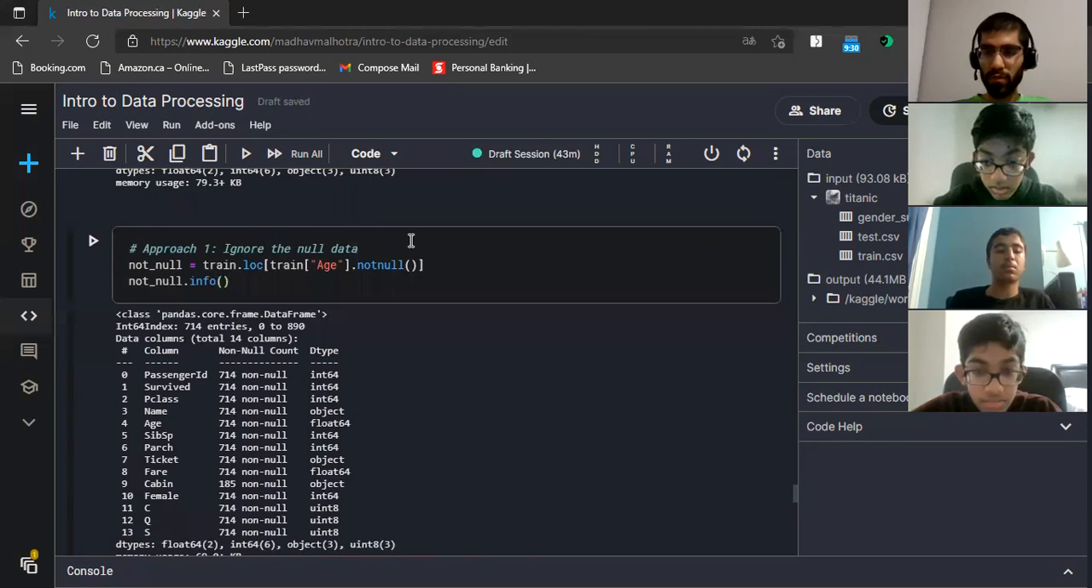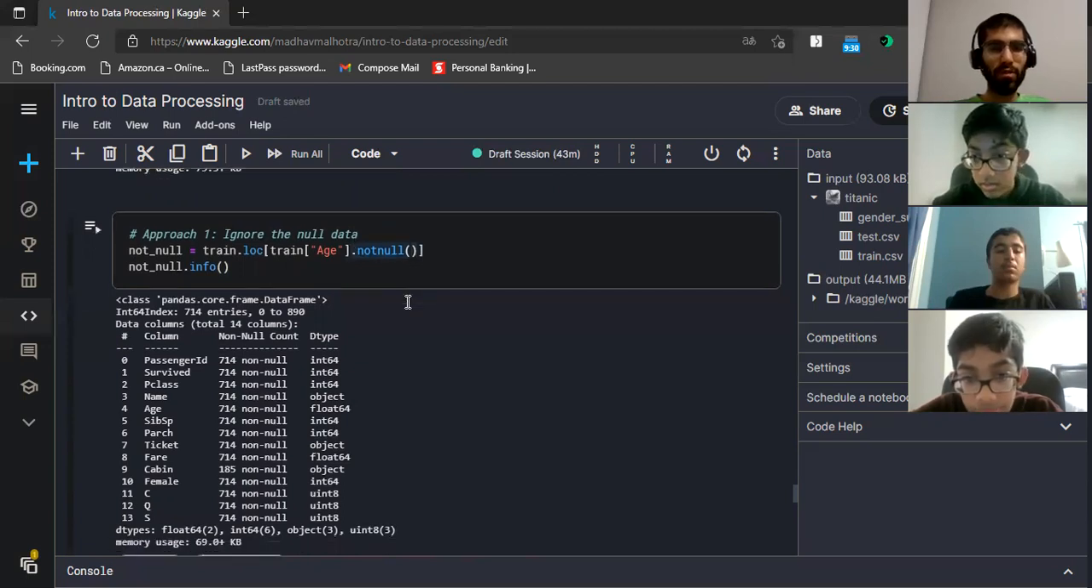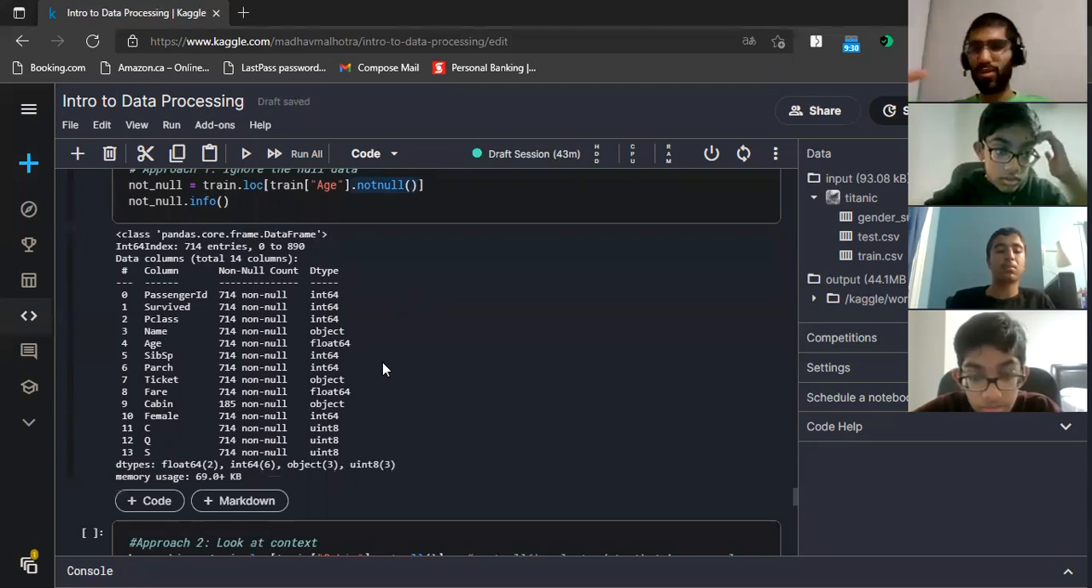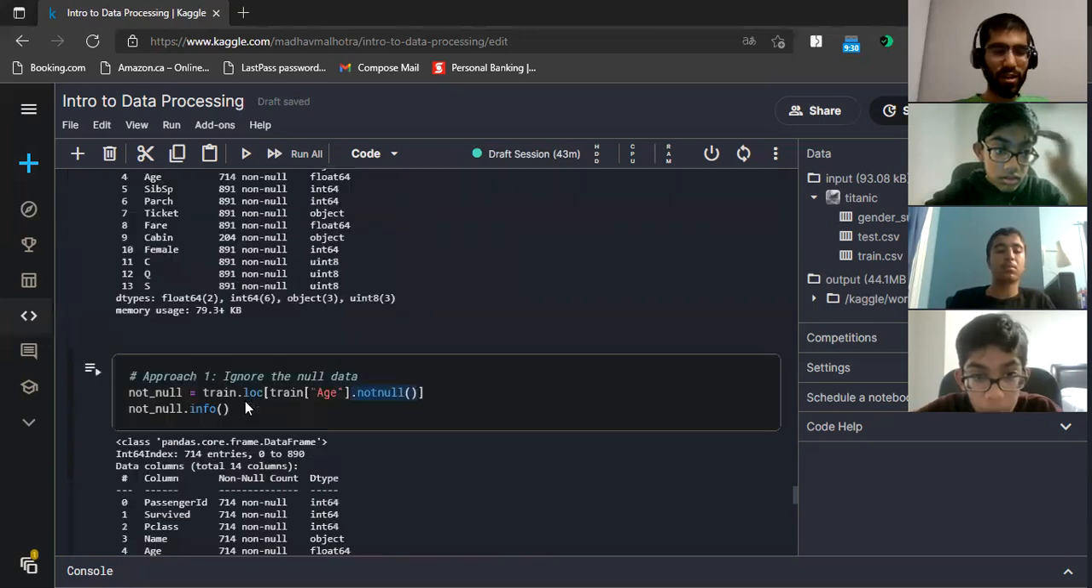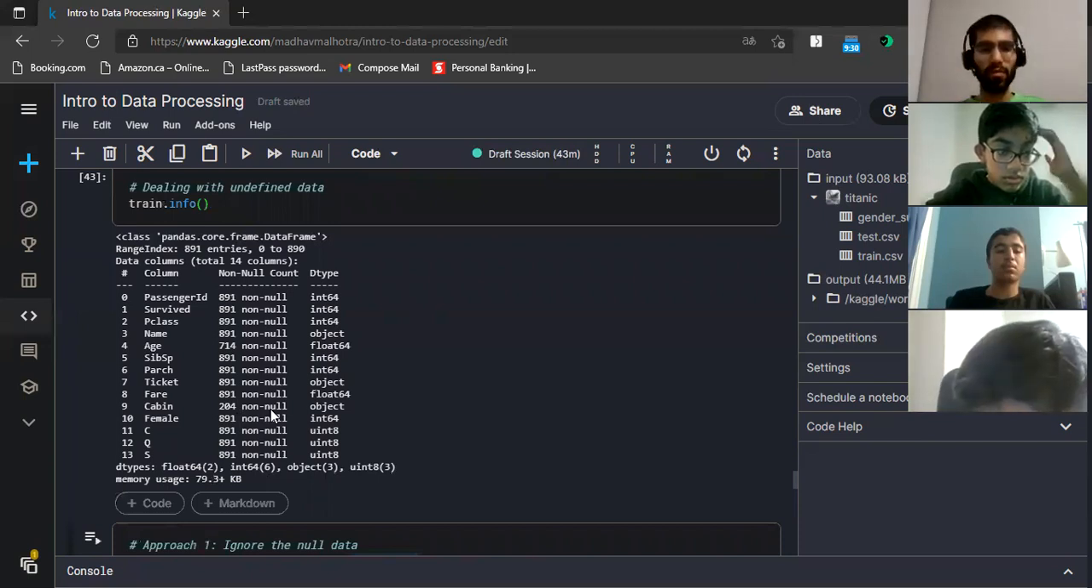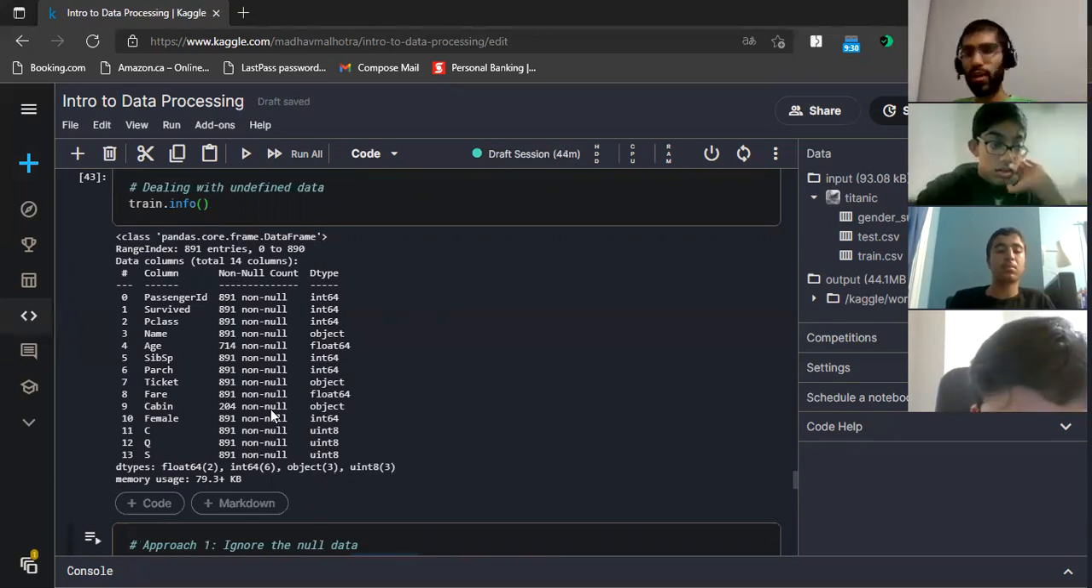Okay. That's the first approach: just drop the null data by finding what the values are that are not null. Another approach is a bit more complicated. You can analyze the problem and look at the context. So here's some context. I can see that a bunch of the cabins are null, and only a few of them are not null. My hypothesis is that this is because the upper class passengers on the Titanic were given a cabin.